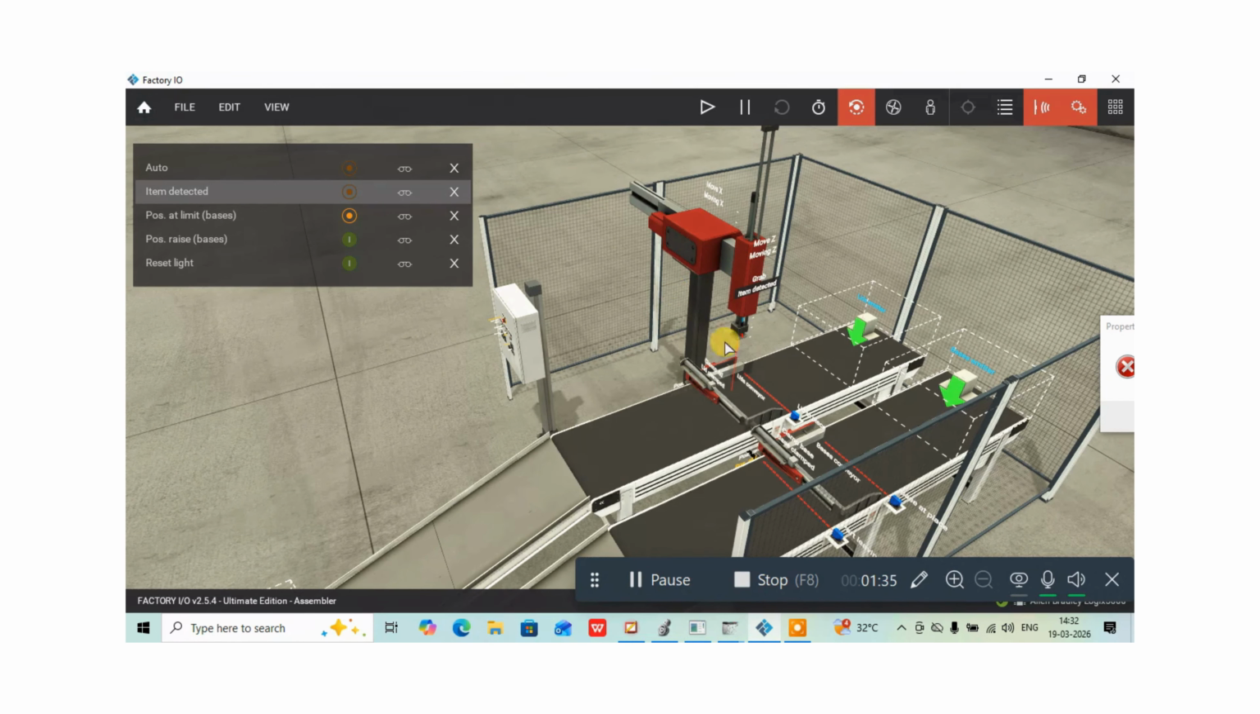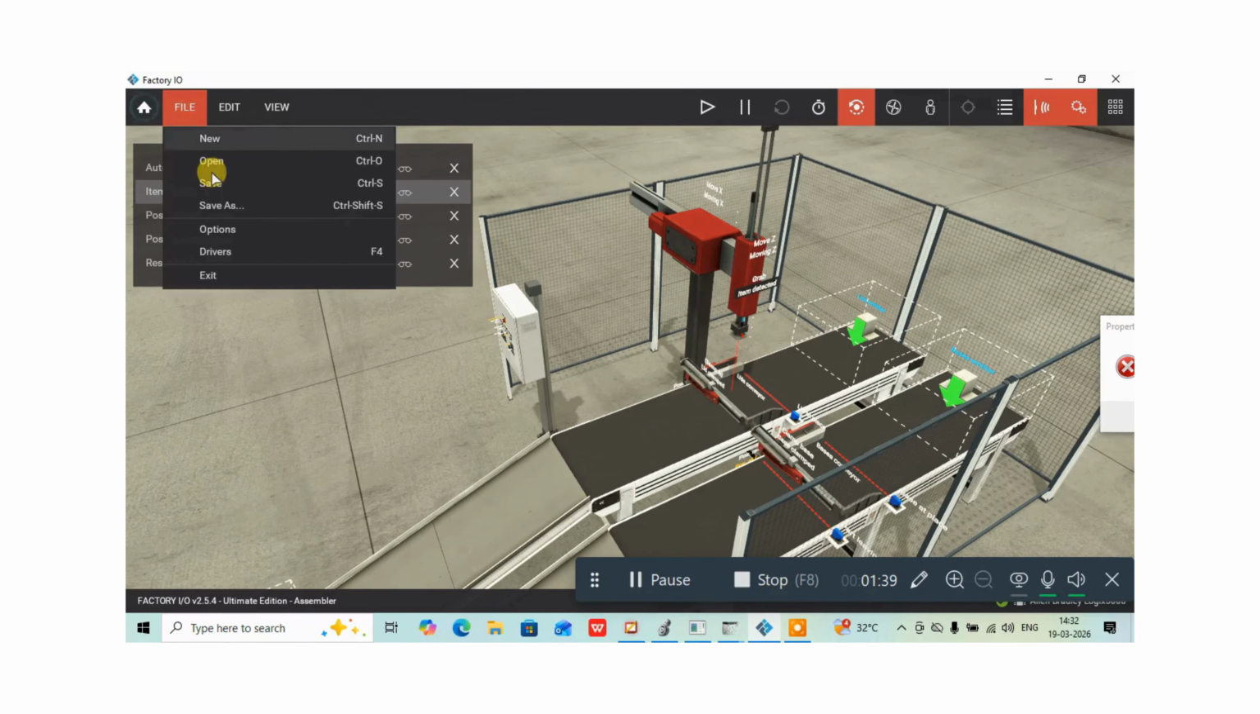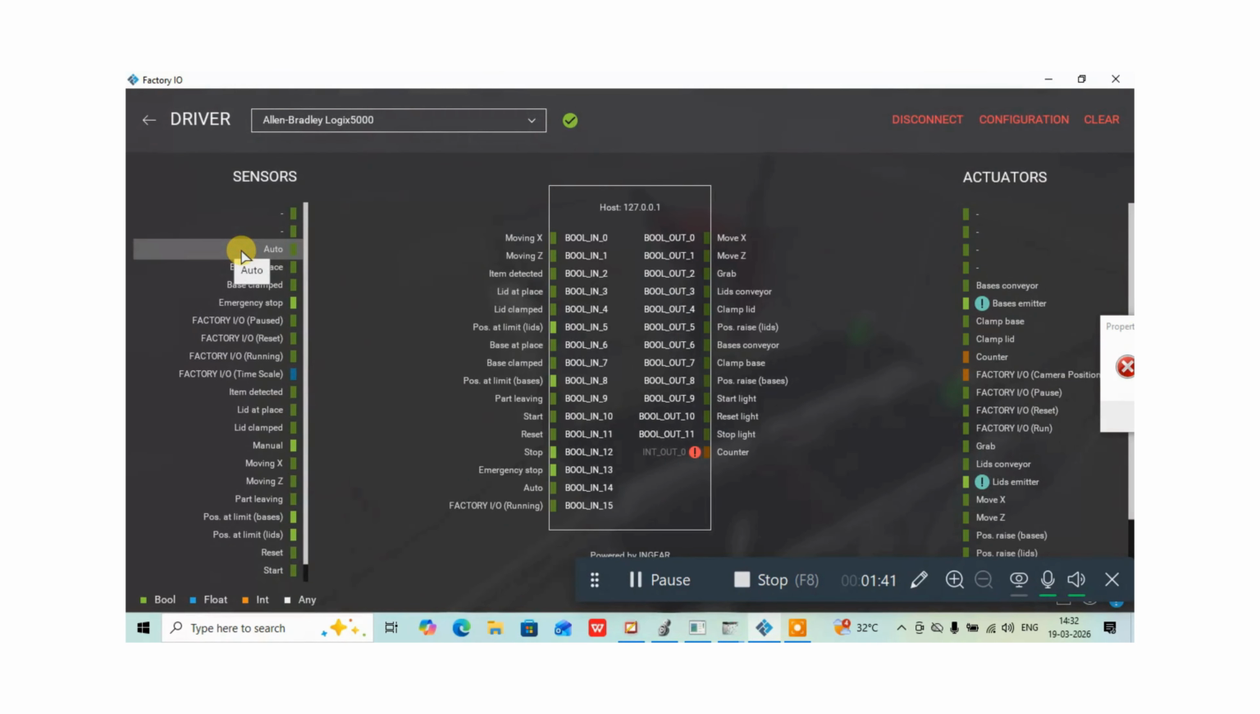Here, how many inputs are coming and how many outputs there are, we will discuss in the driver section. Again we are using the Studio 5000 emulator. These are the inputs, these are the outputs. I have already created the project and the tags, everything. That's why it is showing green.